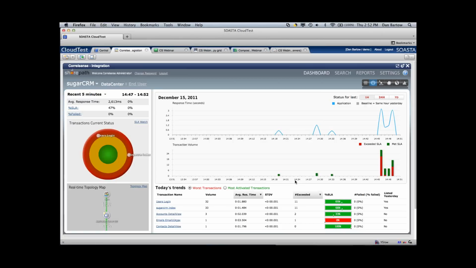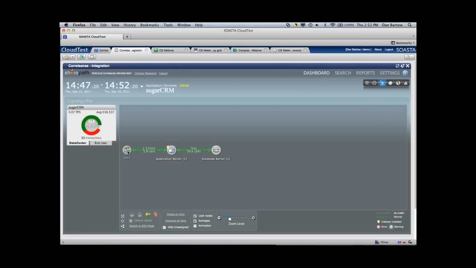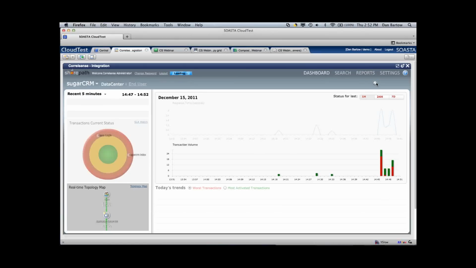CoralSense SharePath does a really great job of automatically discovering your topology, as Oren showed earlier. So I got this beautiful map of the topology showing the transaction flow from users to application servers to database server. And you can see the average response time, again, from user to app server, 2.3 seconds, app to database, 3 milliseconds. So nothing really looks suspect yet.